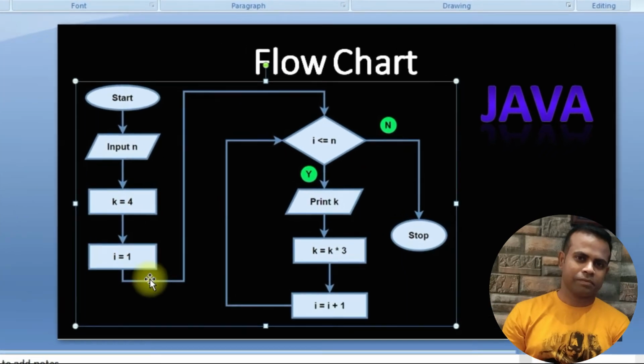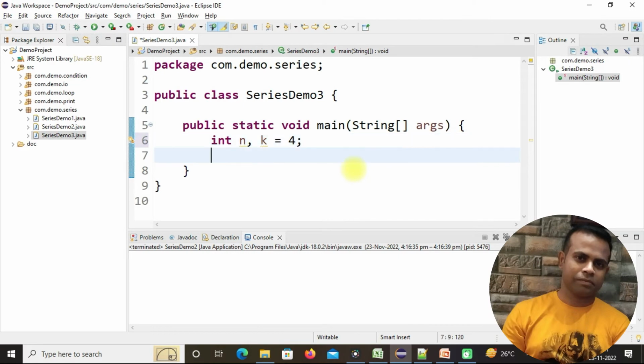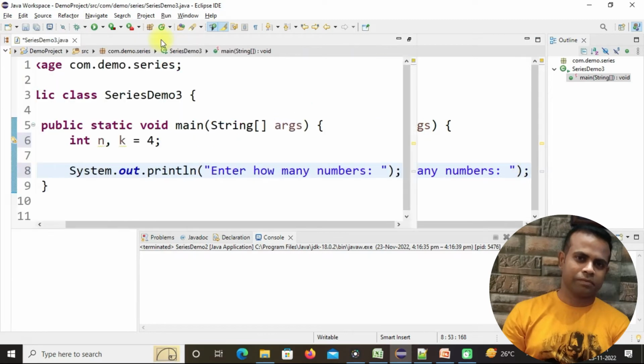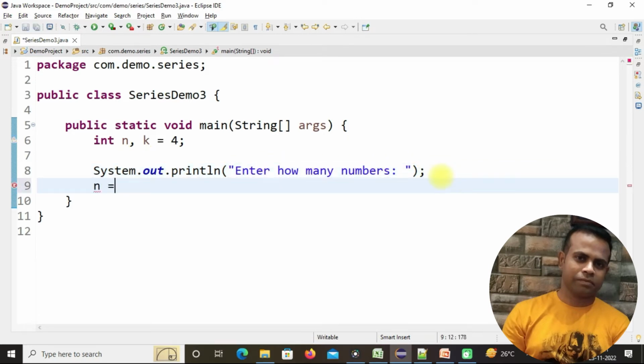Now our next step is to create a flow, but before that we have to take the input, and that input needs to be collected under the n variable. So we have to give some statement to the user. Create a System.out.println statement and put the message "enter how many number". Let me double click it here and save it using Ctrl S. Once the user gets this message, he will put some value and that needs to be collected under the n variable.